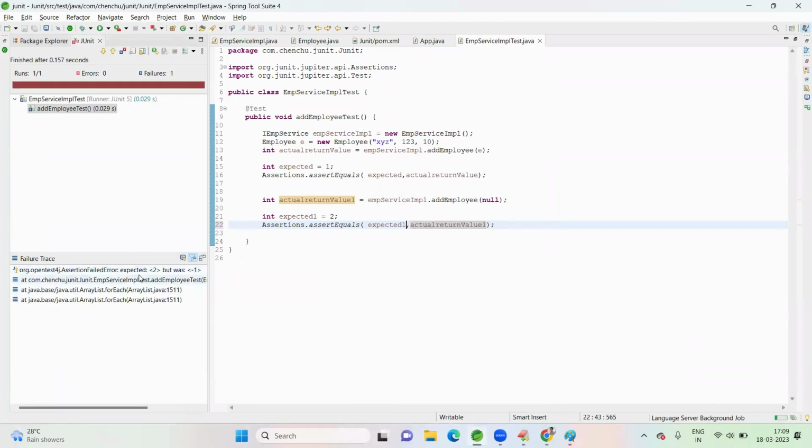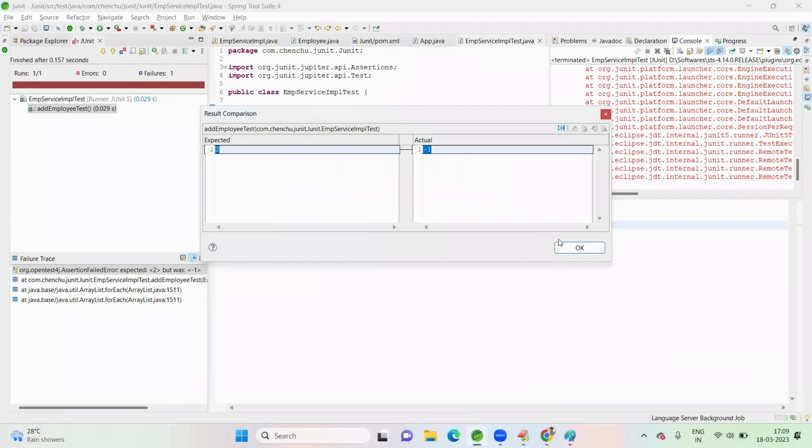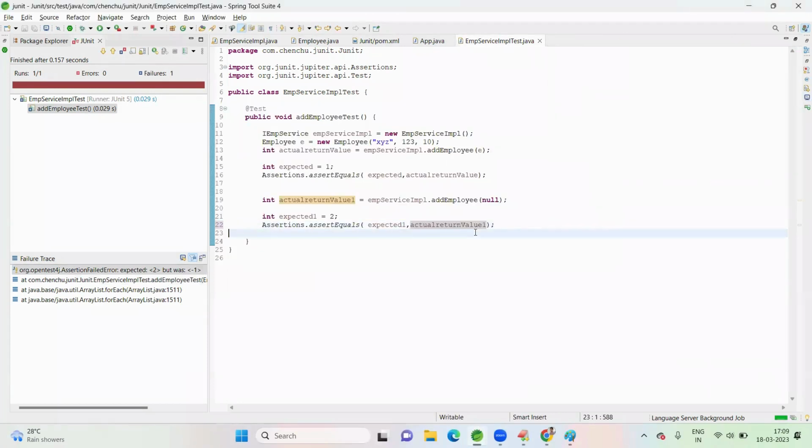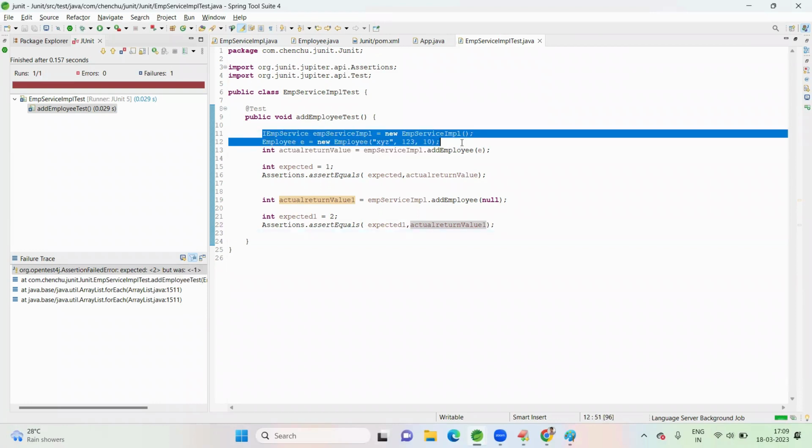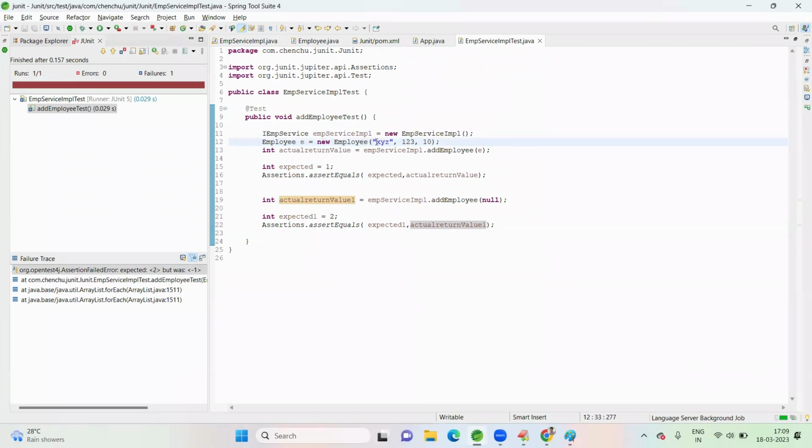This is saying expected 2, but the return value is -1. Like this, we can test our code. Okay, next, what am I doing? Unfortunately, what can we test here? Only the employee ID we can test, right? Okay, this is the first method. We'll go to the next one quickly.